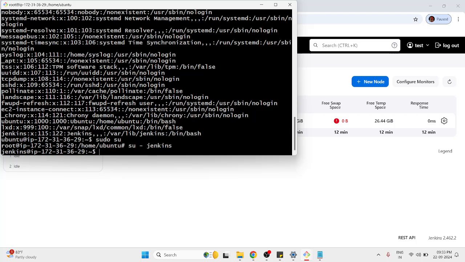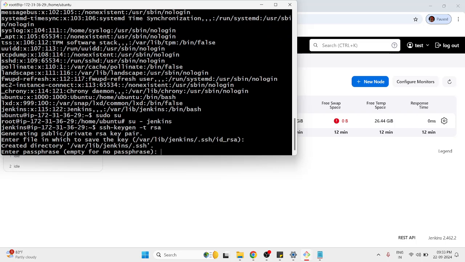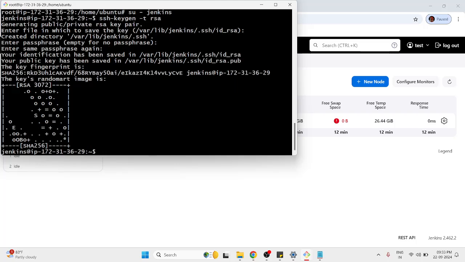Now generate the key with ssh-keygen, RSA. It's created a key. And remember why I'm using the Jenkins user: internally, the Jenkins service, the server, this Jenkins tool, uses the Jenkins user only to do any task. So that's why I came to the Jenkins user and generated a key, and I'm copying the key of that Jenkins user, because Jenkins uses that.